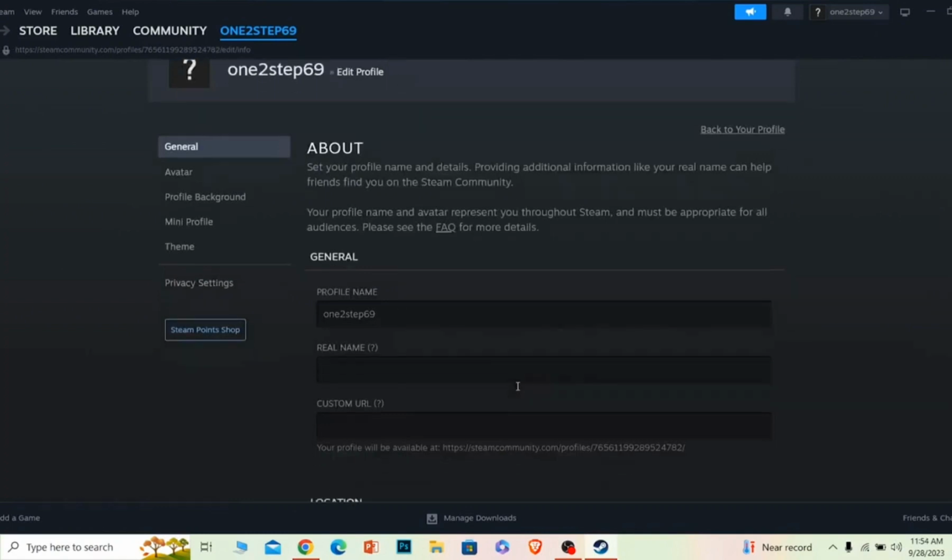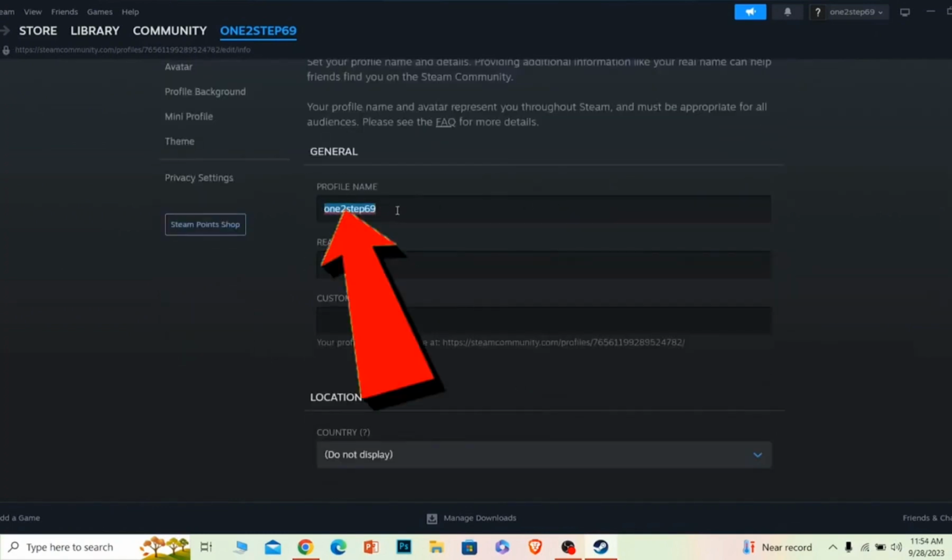Once you're in the profile editing page, this is going to be your username or your display name, alright? Now what you can do is delete your current display name and change it to whichever thing you want. So I'm just going to write 1 to step. I'm going to remove the 69. After you write the profile name you want, you can also add your real name if you want to. So I'm going to add my real name over here. And you can also add a custom URL if you want to, but if you don't want to, you can leave it empty.